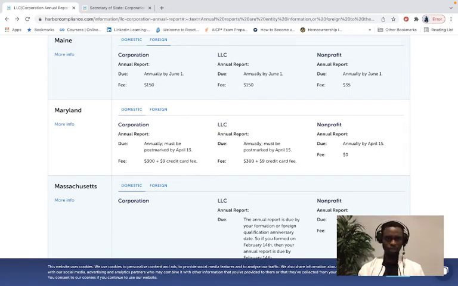So like I was saying, in Maryland the corporation annual filing report is due annually. It must be postmarked by April 15th. And I know in Maryland this year specifically you could ask for an extension, I believe all the way to 2 months extra. Maybe your state might have that, so that's something you have to look into pertaining to whatever state or jurisdiction you're in, to see if there's an extension for you to file your annual filing report.